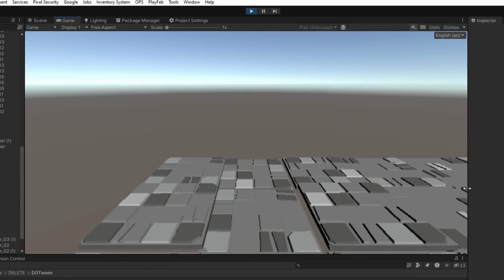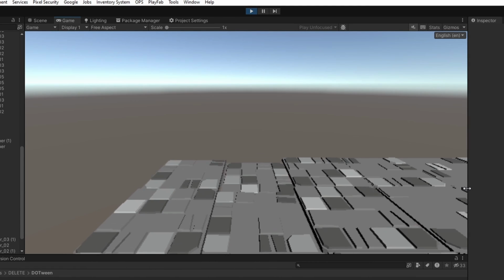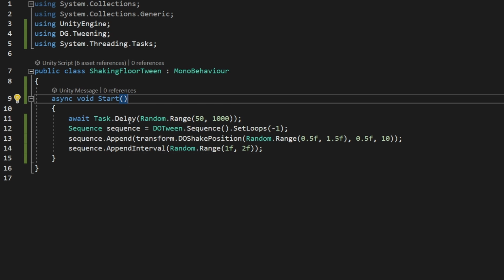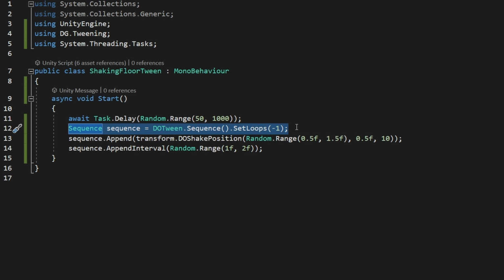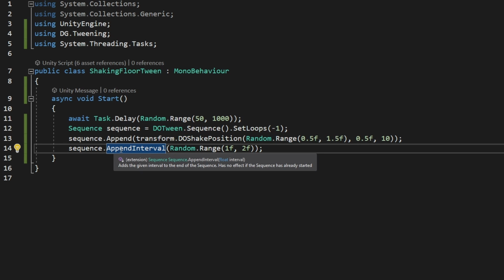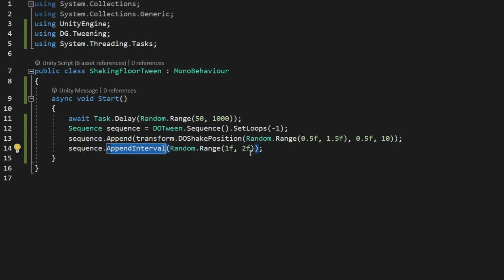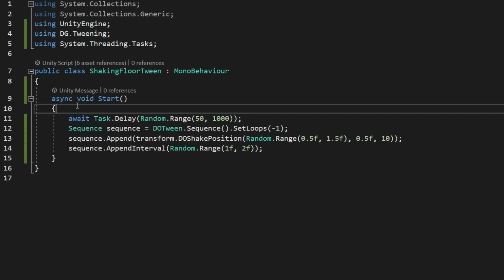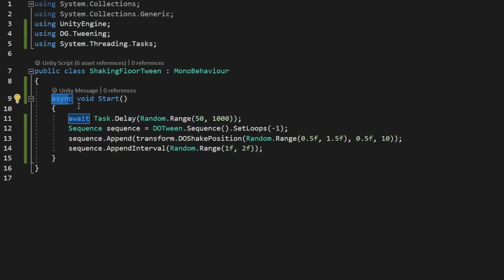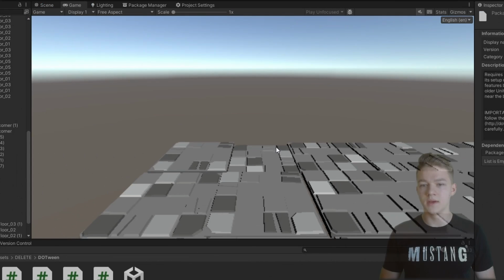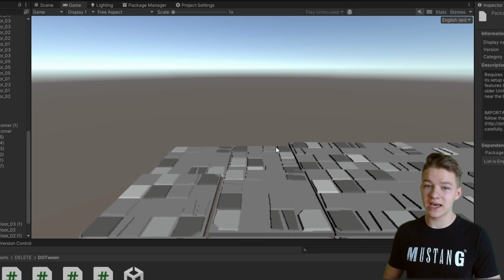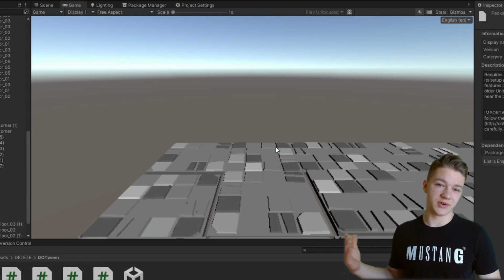I would just like to add some interval between the shaking so that it is not shaking constantly. To add the interval, I again needed to create a sequence and set the looping to infinite. Then to the sequence we can just add the shaking, and lastly I'm also appending an interval to the sequence, which will just make it wait. And at the start of the function I'm just waiting for some time, so that all of the floors don't start shaking at the same time. If you are not yet familiar with the await and async keyword, you can just check my tutorial about it. And now the floors start shaking at a different time, they have some pause, then they start again, and so on.